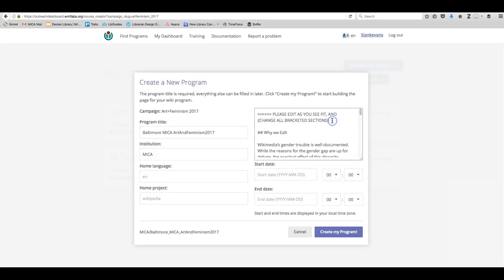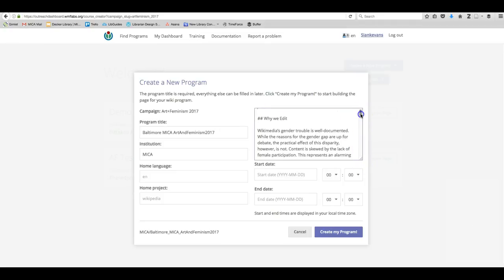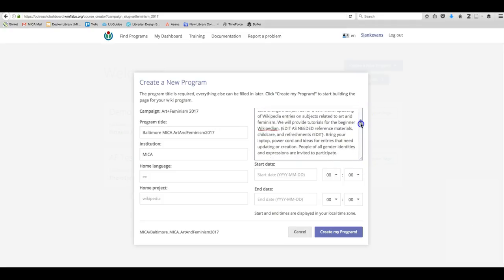Next, you're going to edit the descriptive text in the box. Please replace or remove all of the text inside of curly brackets. You're welcome to augment or reduce this text as you see fit. The text is formatted in Markdown, but will also accept HTML. Please note that it will not accept Wiki markup.